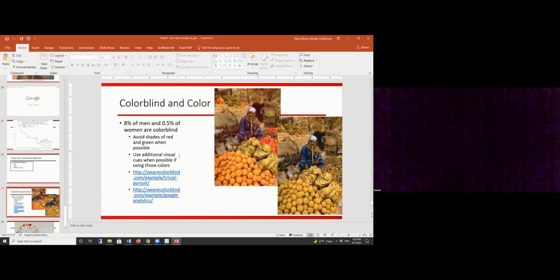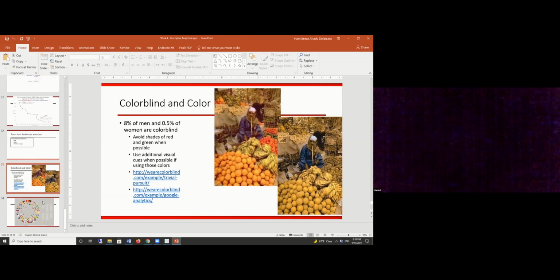Okay, last but not least, 8% of men, including my father, actually, he's not colorblind now, but he used to be, and 0.5% of women are colorblind. So maybe it's better to avoid shades of red and green, because those people cannot differentiate and they won't appreciate your work. 8% is a huge percentage, so keep in mind it might cause some problems. Also, I put another optional reading. Please read it and you'll get some good intuition on how to avoid such issues for colorblind people.